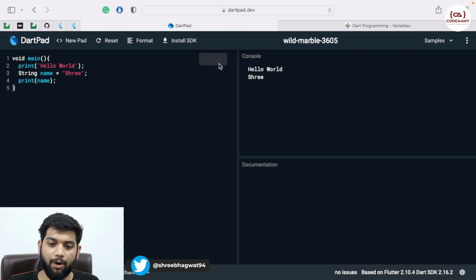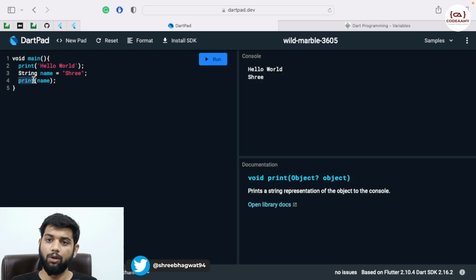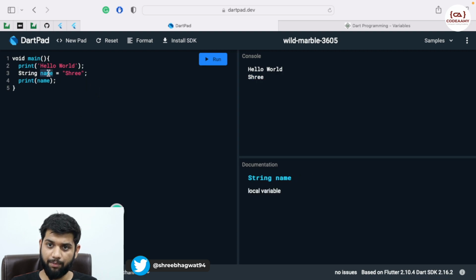I'm hitting the run command over here. This will run, and you can see again Shri is being printed. So what happened? Our print function took the variable name, and from our memory it received the value assigned to the variable name, and then it printed the value of that variable and not the variable itself. So name won't be printed, but the value of that variable is printed.